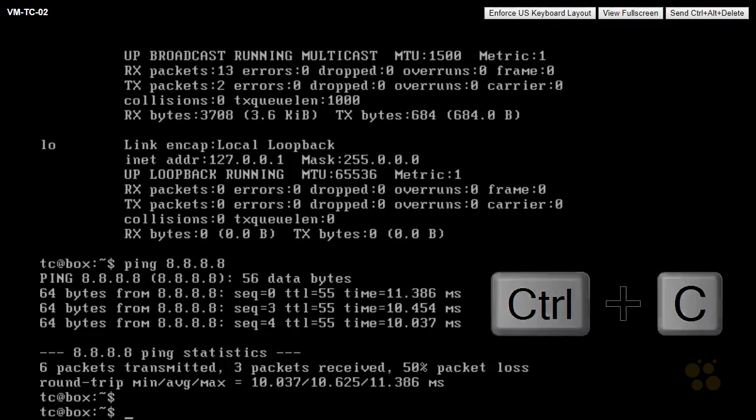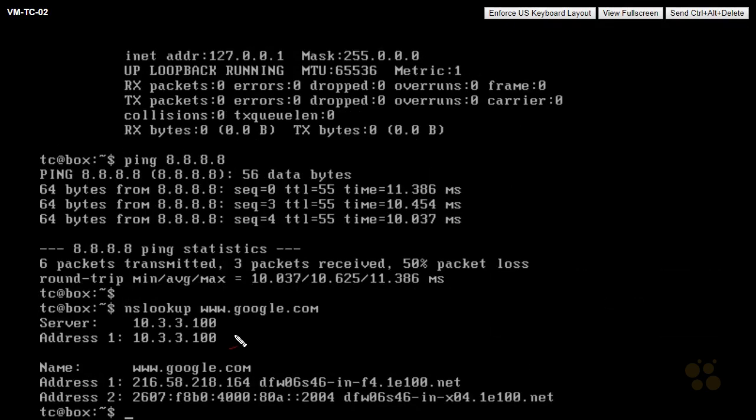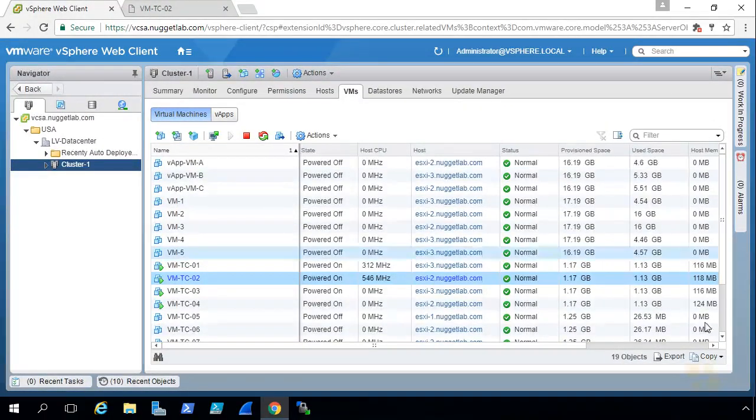And we can do tools like nslookup and look for www.google.com. So here's the name server that we use for the resolution. And then it returned an IPv4 address and also an IPv6 address regarding google.com. So it appears this VM is functional. So I'm going to click on the lab window and press F11 to take my browser out of full screen so I can go back to the vSphere Web Client tab right here. So let's start up the other VMs.